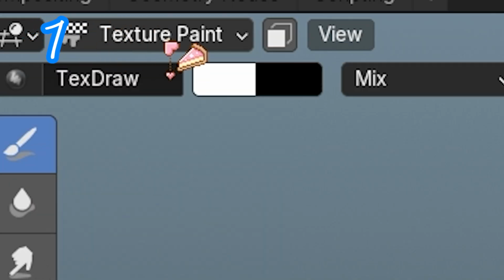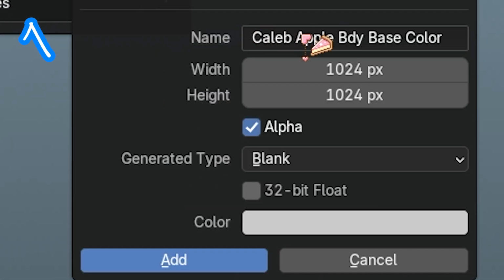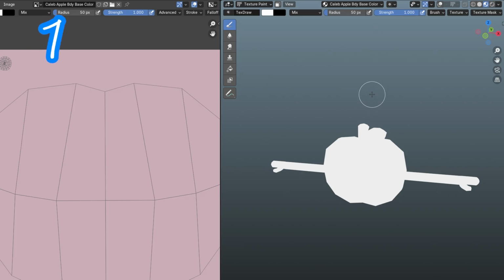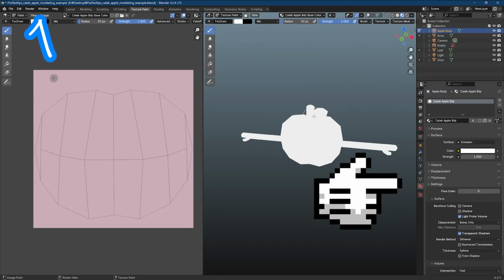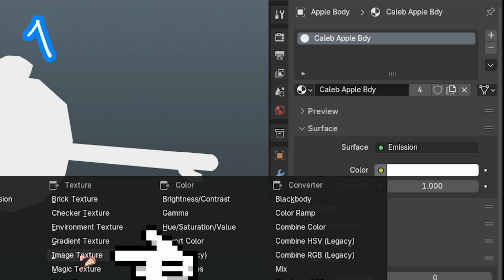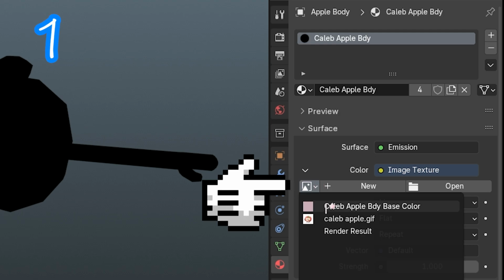Texture paint, texture slot, base color, call it something. Change size, alpha, or color if you wanna. Add. In material tab, color, image, texture, select your newly created image.